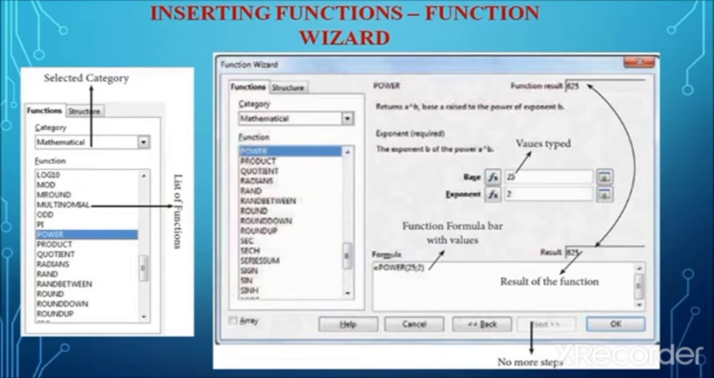Both the base and the exponent are the arguments. We have already told that. So in OpenOffice Calc, the arguments are separated by semicolon. So it is the most important thing.